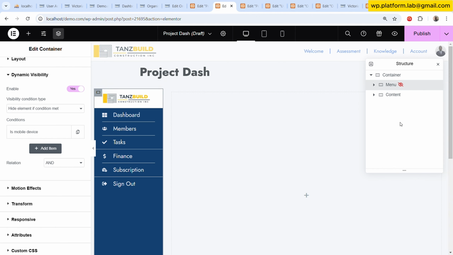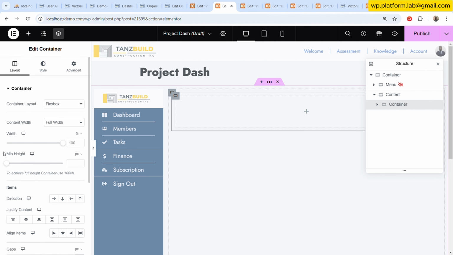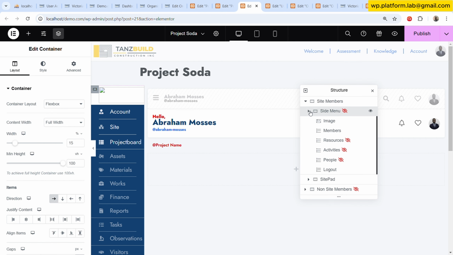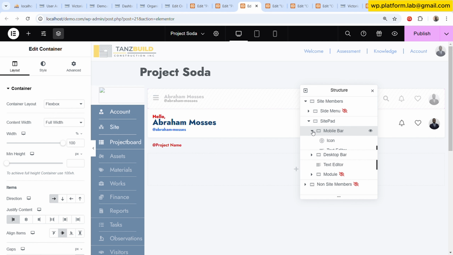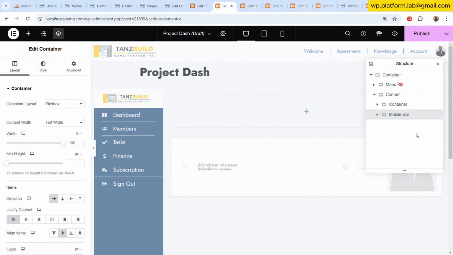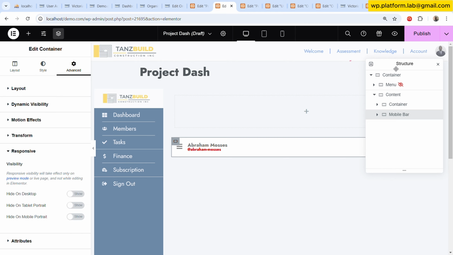Okay. Then we are going to content. Within content, we're going to put a top bar, and then for this top bar, I'm going to copy things here, so that you can save time. This is a mobile bar. I will copy this one. I will also put it here. Let's move this dynamic visibility, responsiveness.